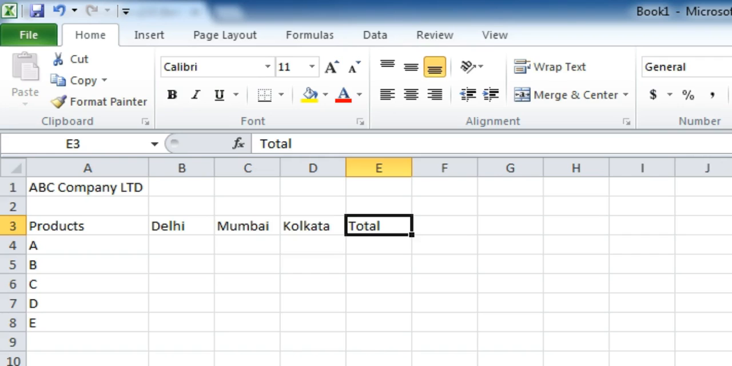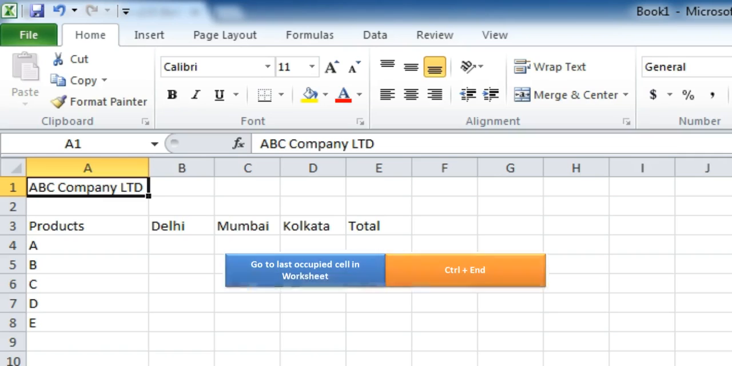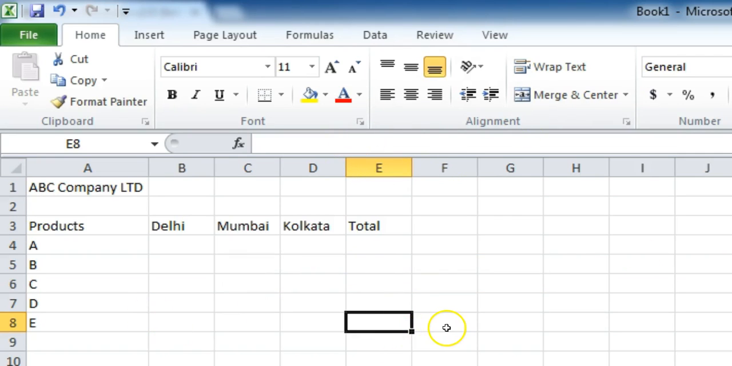Now in this case, if I want to navigate, for example, if I want to go to this products, if I press home, I'll go to the very first occupied cell in that row. If I want to go to the total, either I go one by one pressing the right arrow key, or if I'm standing on this product and I press control right arrow, I'll directly jump to this cell. If you want to go to the very first cell of the worksheet, we can press control home, and if I want to go to the very last occupied column and row, I'll press control end. So it will jump to the last occupied column and row.